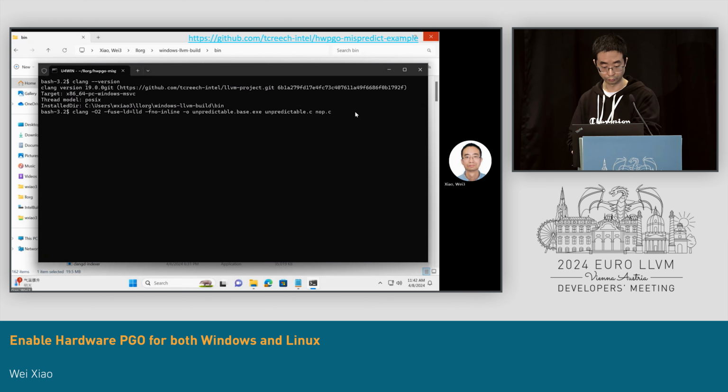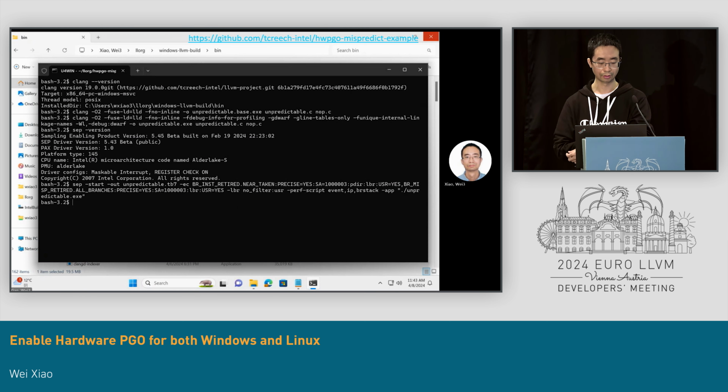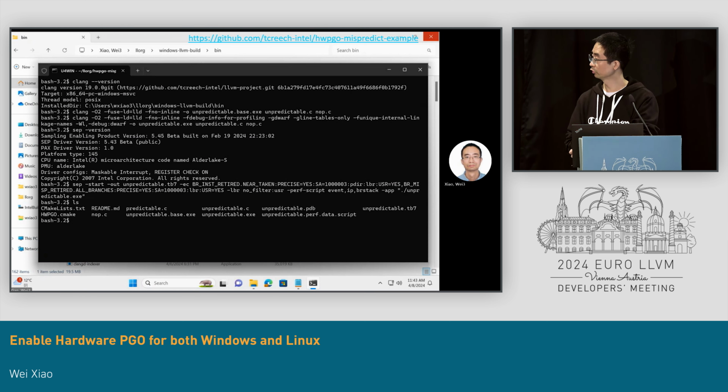And we use SEP to profile 2 events. The first one is about the execution frequency. The second event is for the misprediction. And we also provided the extra option for perf script output. And then we just run it with perf, with SEP. As you can see, we will get one more file besides the TB7. It's called perf data script.